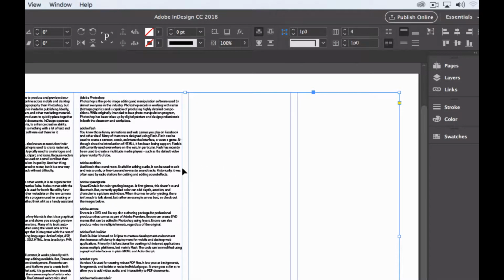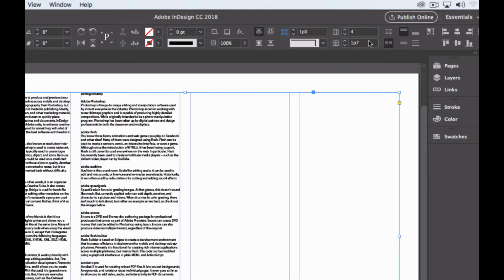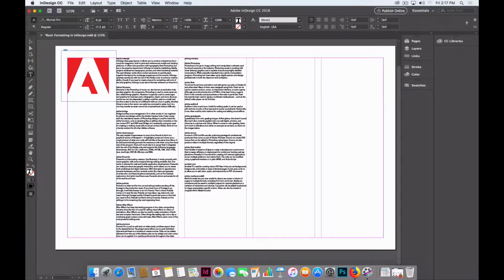There's also space in between each column, and that's referred to as the gutter. We're going to increase that to 1p7. So we're going to just type in the 7, press enter, and now you can see that that gutter space is increased. Now, instead of worrying about formatting all the text at the same time, I'm just going to worry about defining a look for each heading and paragraph.